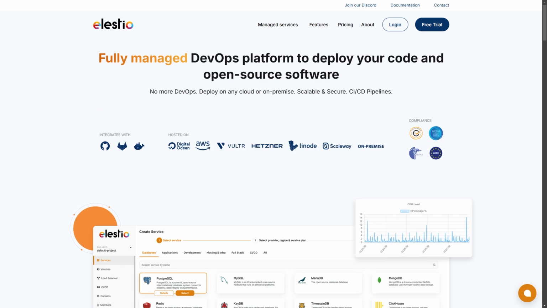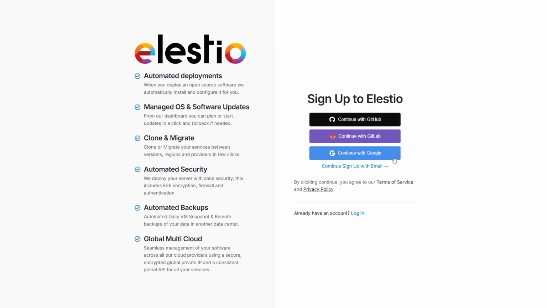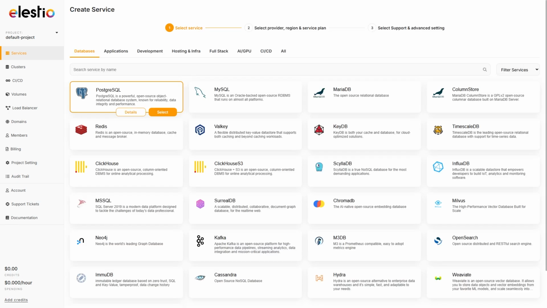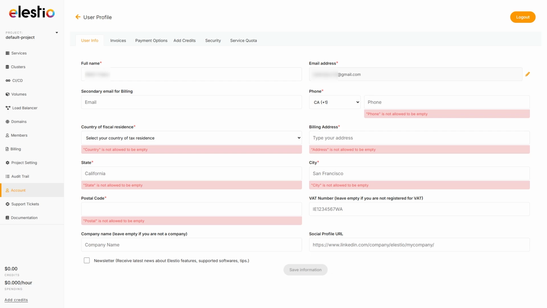Now, the first thing we're going to do is set up our Elestio account. So we're just going to click on the top right and sign in with our credentials. After you sign in, you should be able to see this screen. We just have to set up a couple of things before we can launch our instance. So we're going to head down to accounts. Here you will have to fill out your information.